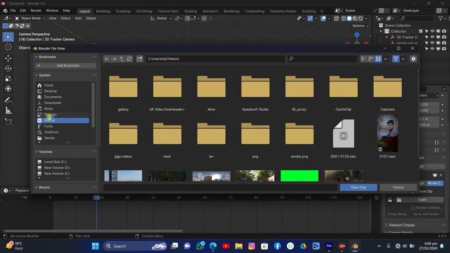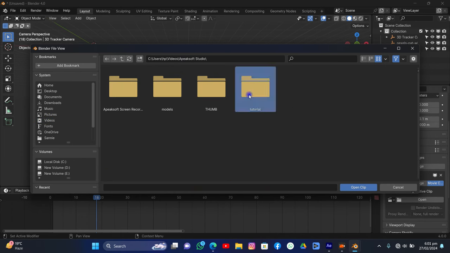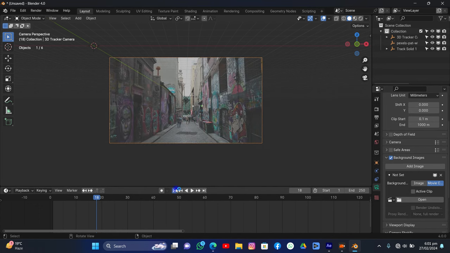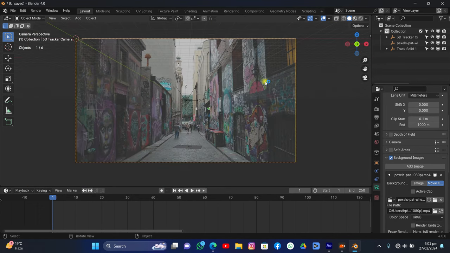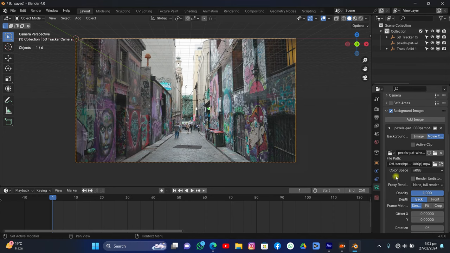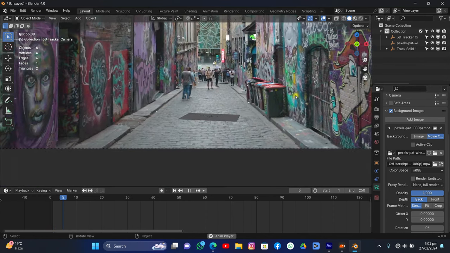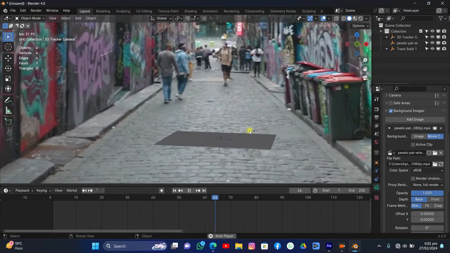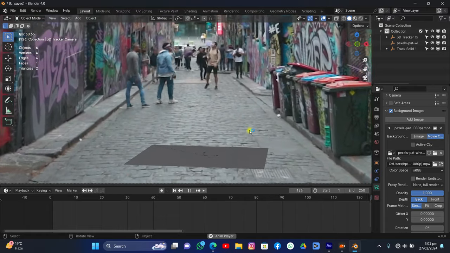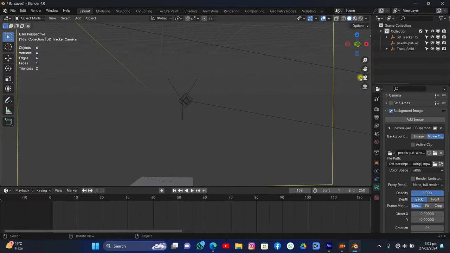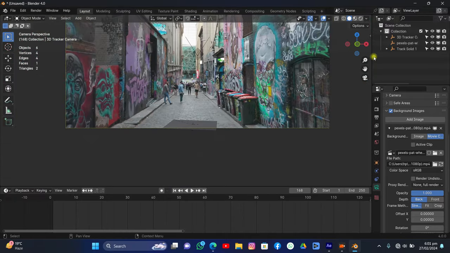So I'm gonna go to videos, Pixsoft videos. Okay, this is the directory where I saved the file. So this is mainly the footage that we used. If you click open clip, now if I just increase the opacity, I'm gonna play it. Let's just check if it's working perfectly. Yep, it's just connected with the background footage. This is what we want.